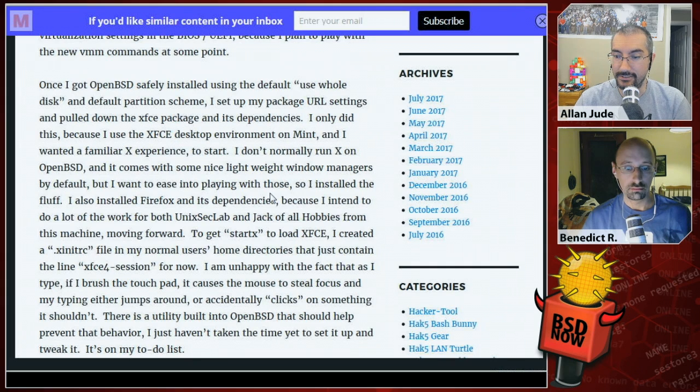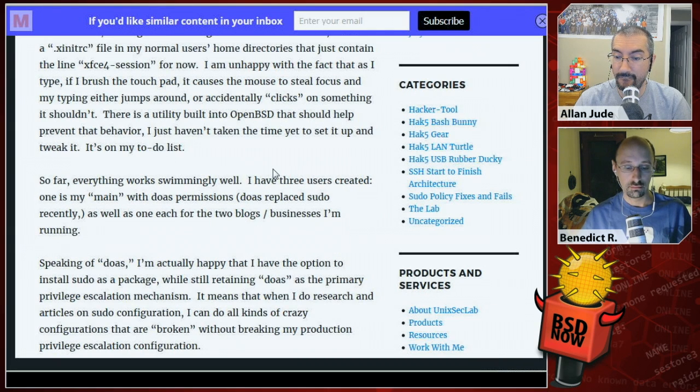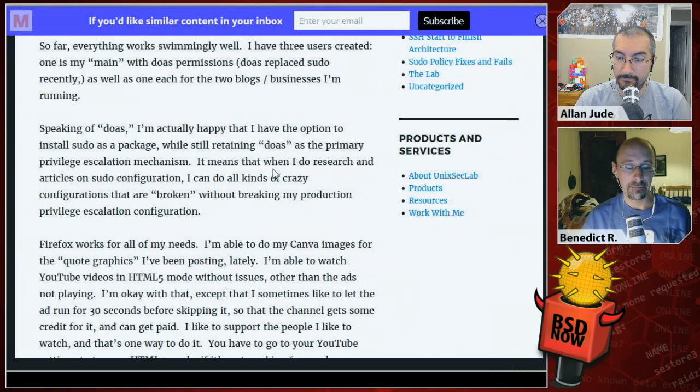Once they got OpenBSD safely installed using the default whole disk and default partition scheme, they set up a package URL pointing and pulled down XFCE and all the dependencies, and some other stuff, ran startx, and they had a machine. Oh, nice. That seems easy enough. Mm-hmm.